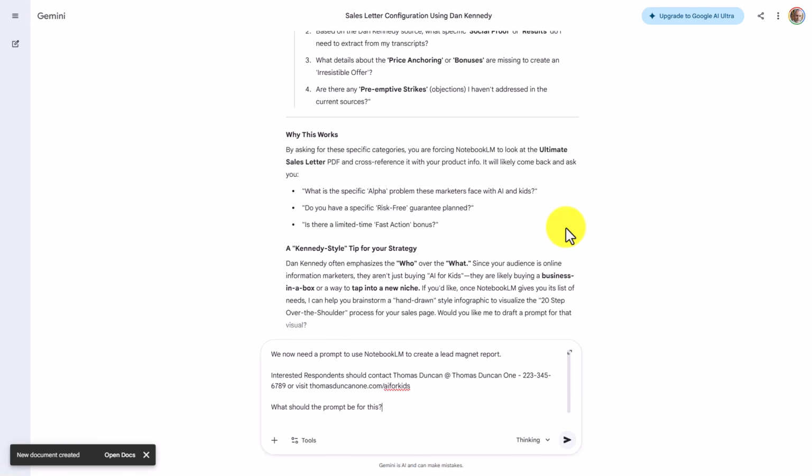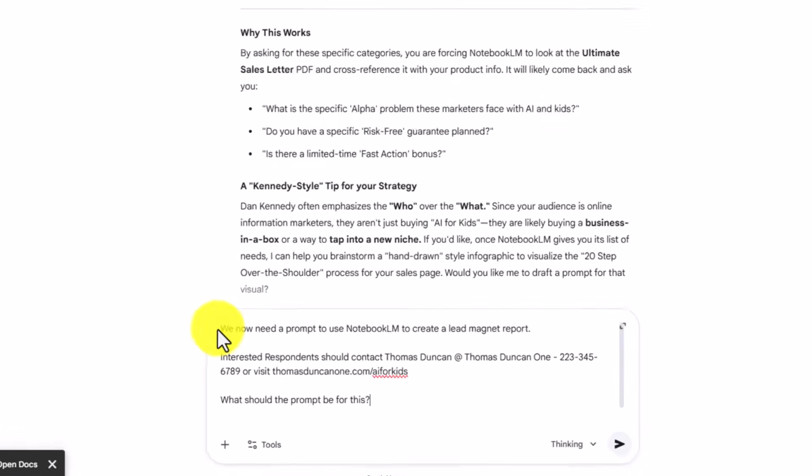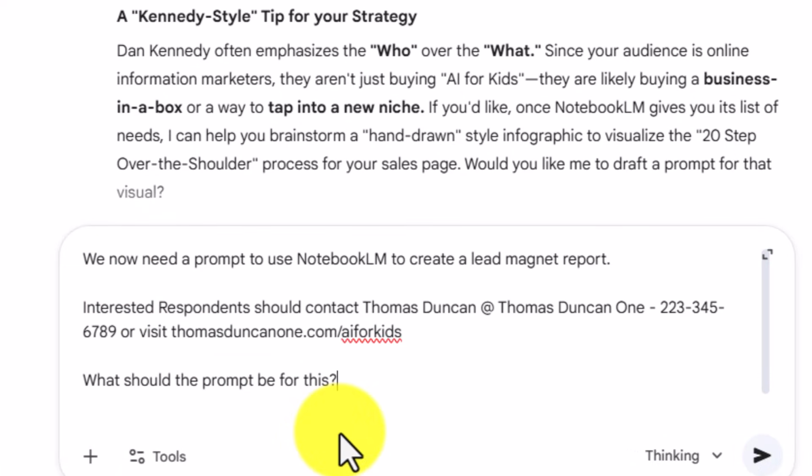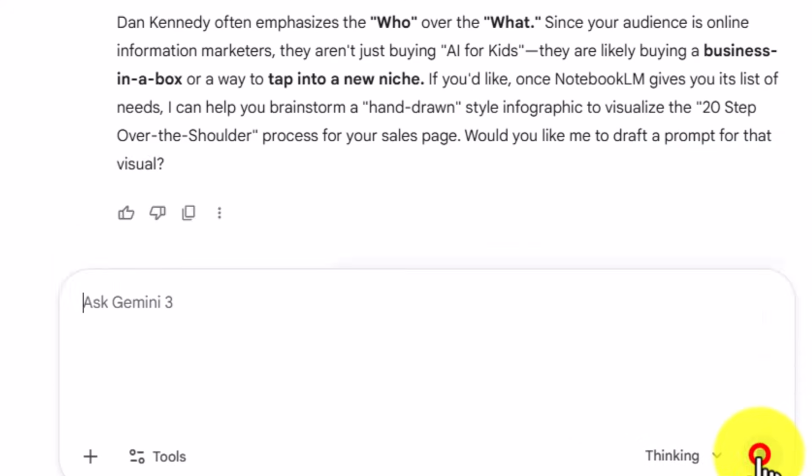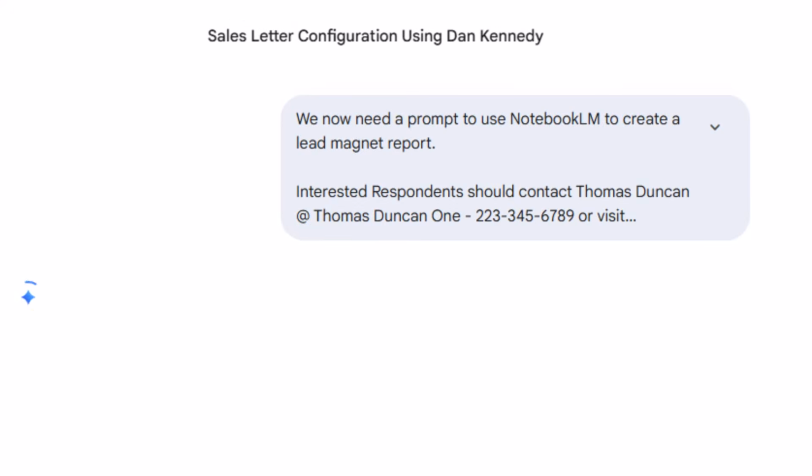Now that we have completed this process, we will need to create a lead magnet. So what we want to do is come to Gemini and ask Gemini what we're going to need to put into NotebookLM in order to create the lead magnet report. If you have Pro queries, you want to use them. We're going to use the thinking queries. We're then going to click enter and we're going to get the prompt that we're going to place inside of NotebookLM in order to create the lead magnet report.